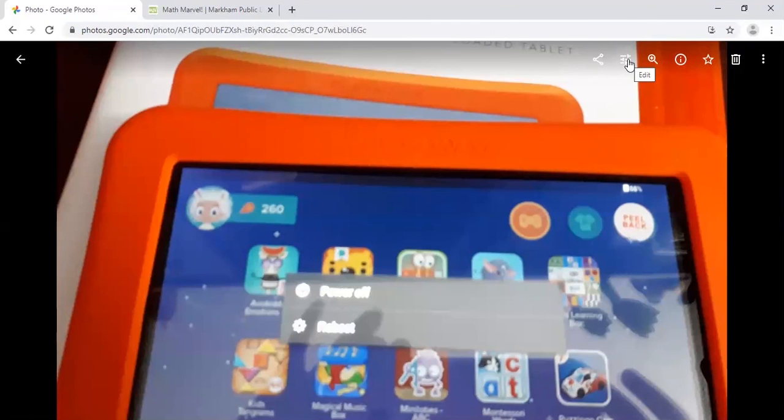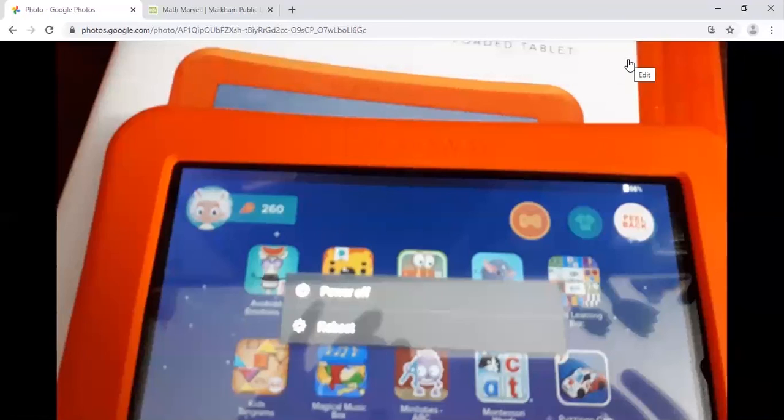When you're finished playing with the Launchpad and wish to turn it off, simply press the power button on the right-hand side of the device. Press down until you see the menu option come up, power off or reboot. Simply press on turn off or power off, and the device will turn off.